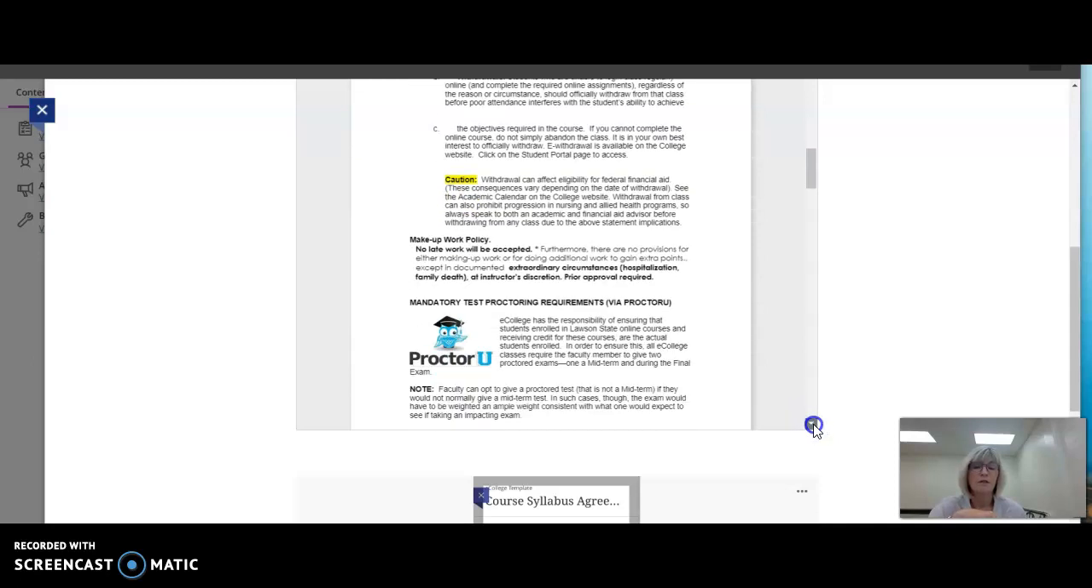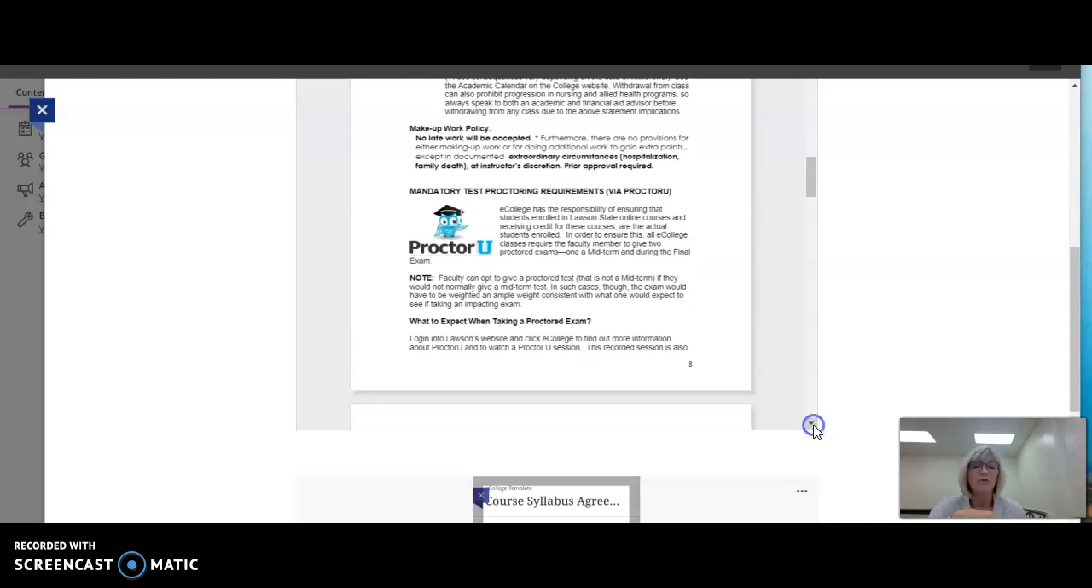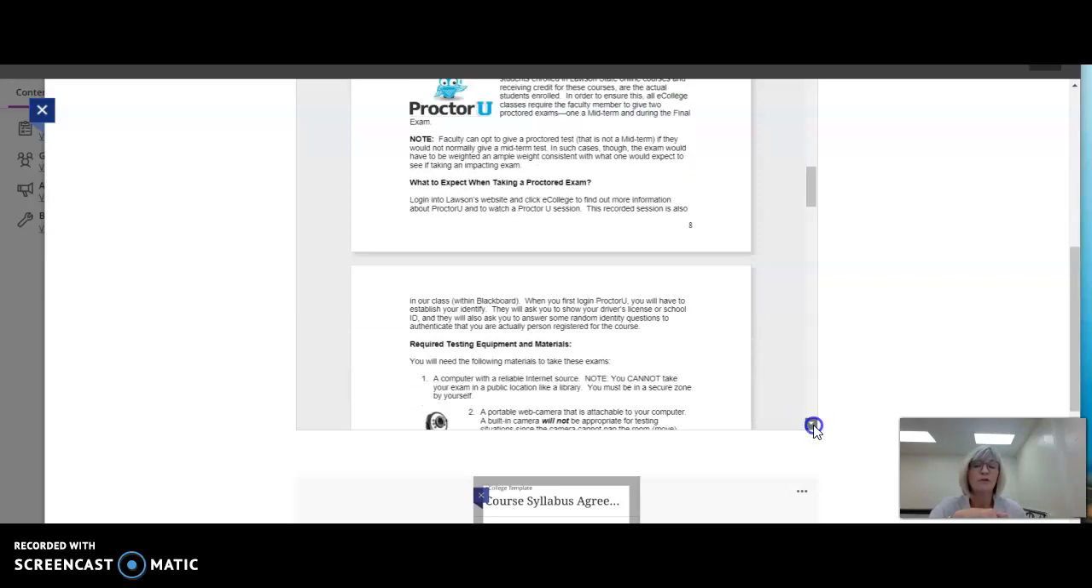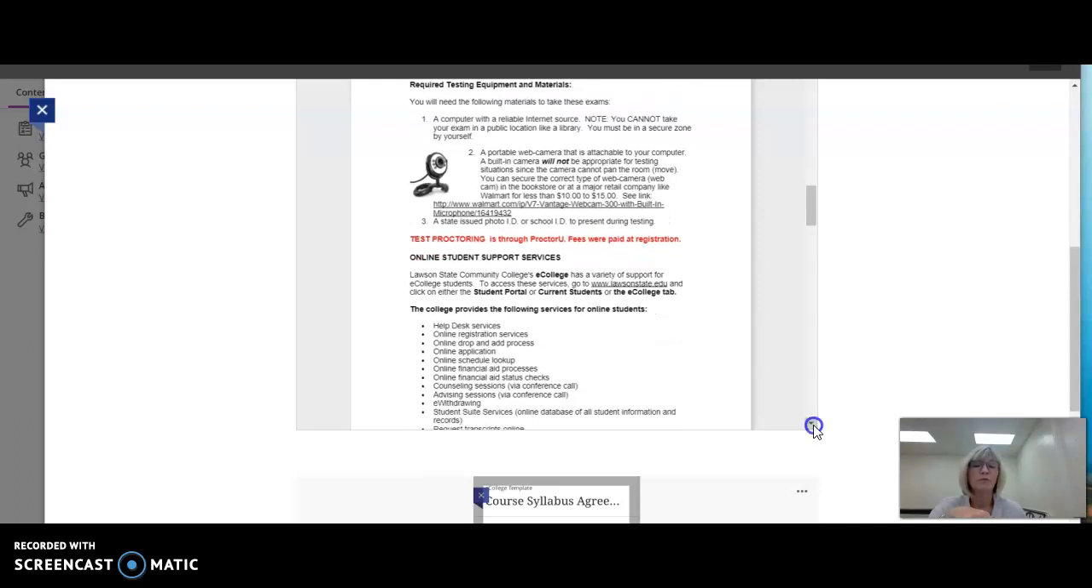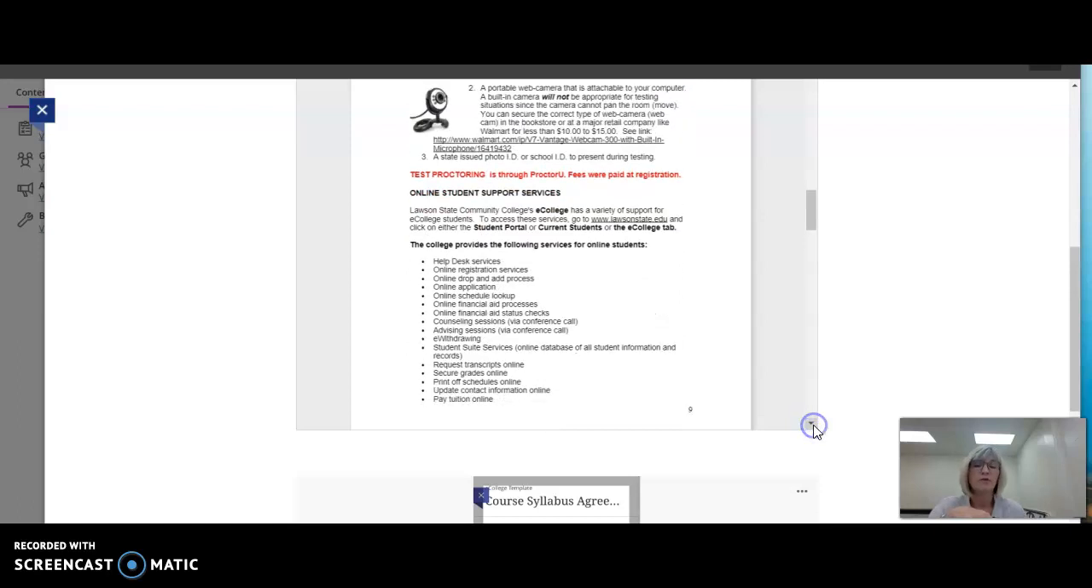Okay, ProctorU, I get the most questions about that, and there is more information, but there's a lot here and the kind of equipment that you need. Actually, built-in cameras are fine now. Okay, you don't have to have a portable webcam. They put that in there so that if you need one, then Pell will cover it.